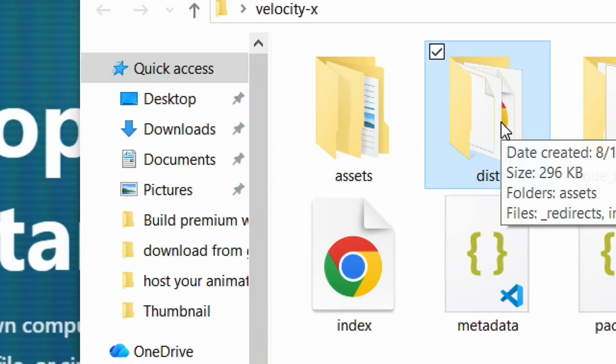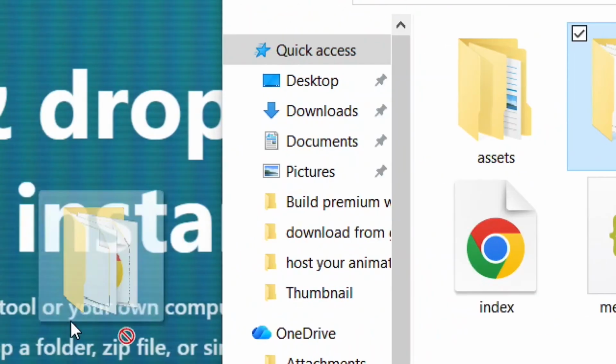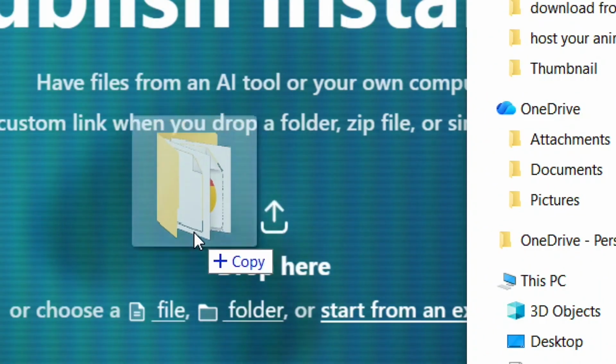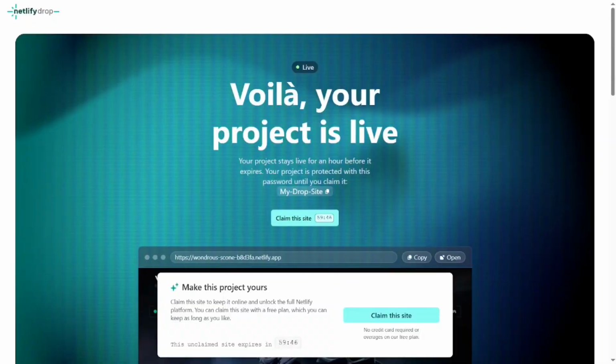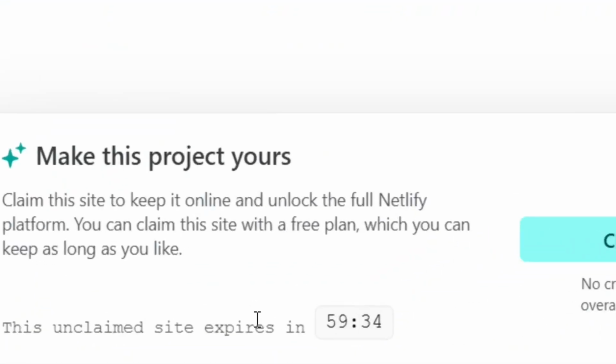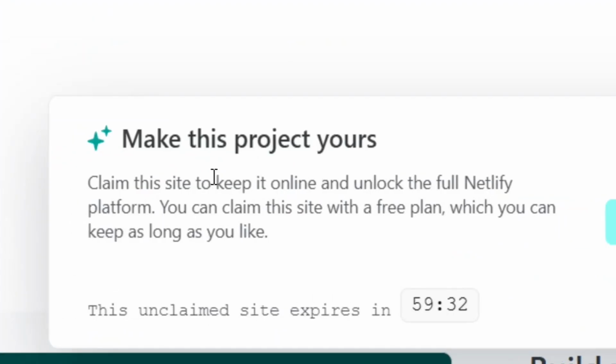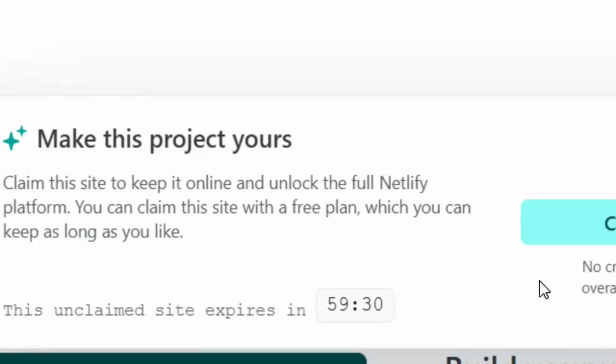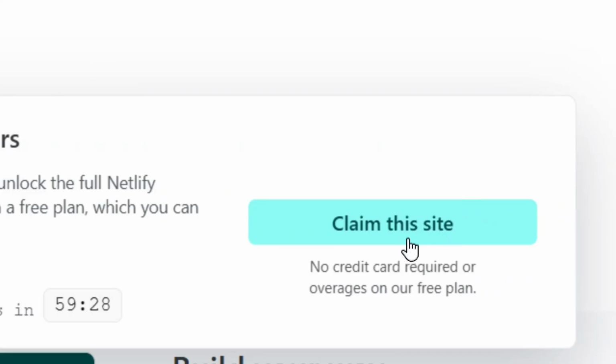So simply drag the dist folder and drop it right here, just like this, and automatically it's going to upload it and host it for you. As you can see from here, it has a time at which it's going to expire. So if you want to make it permanent, simply click on claim this site.